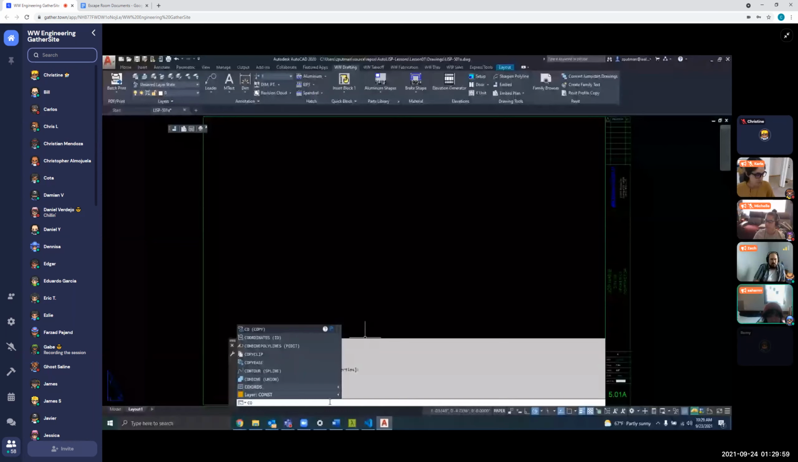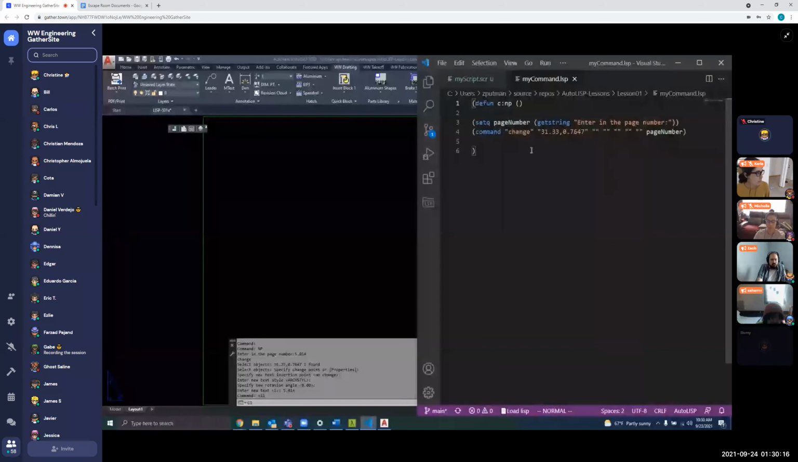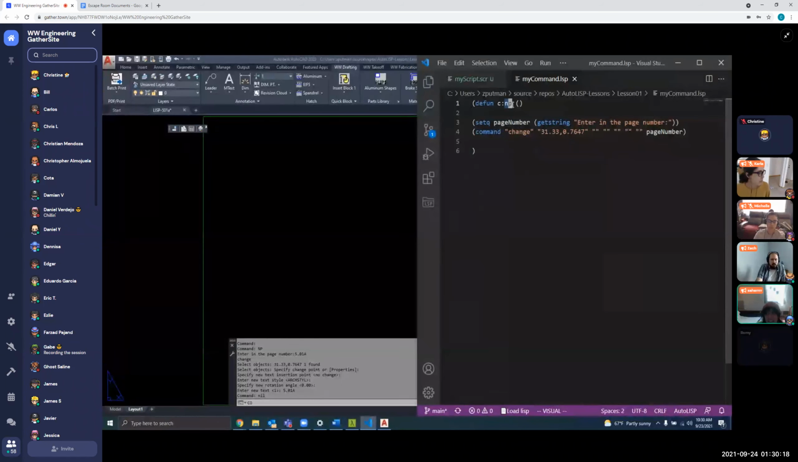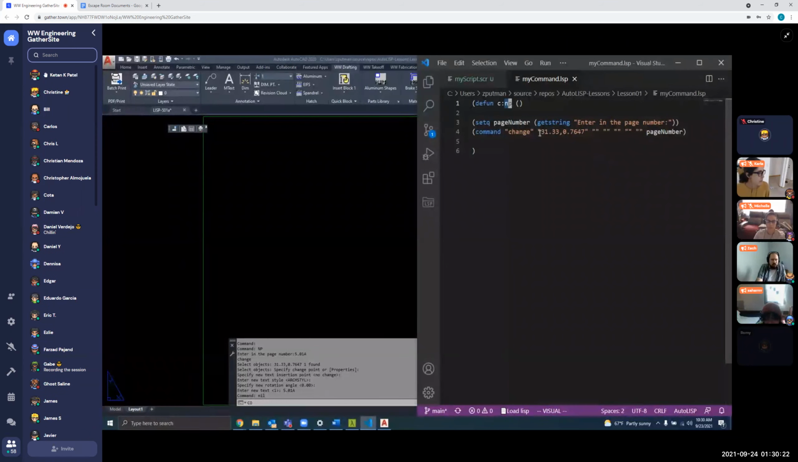Oh, the file name doesn't matter. Like I named my file my command.lsp. The command name is right here. It's part of the defun statement. NP is the name of my command, and then the C colon says that I want this function to be a Lisp command.